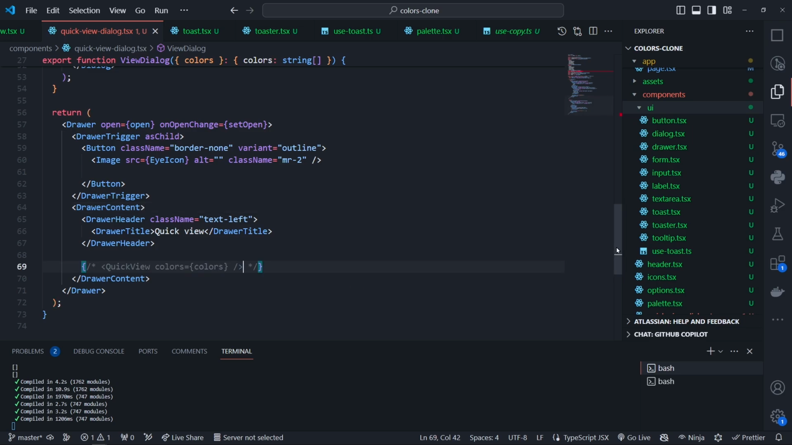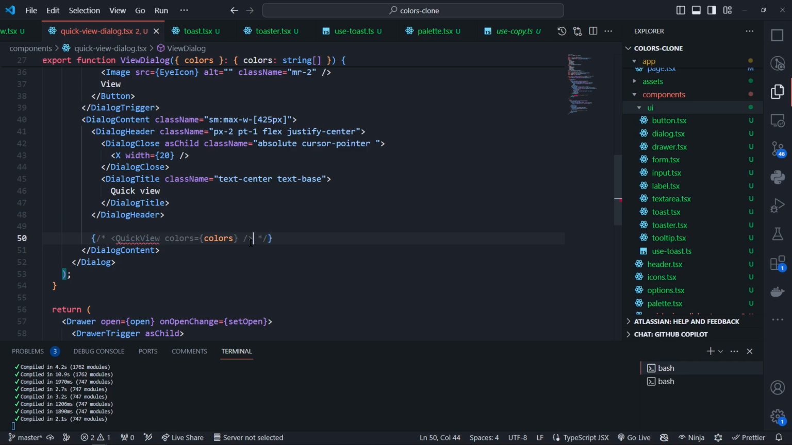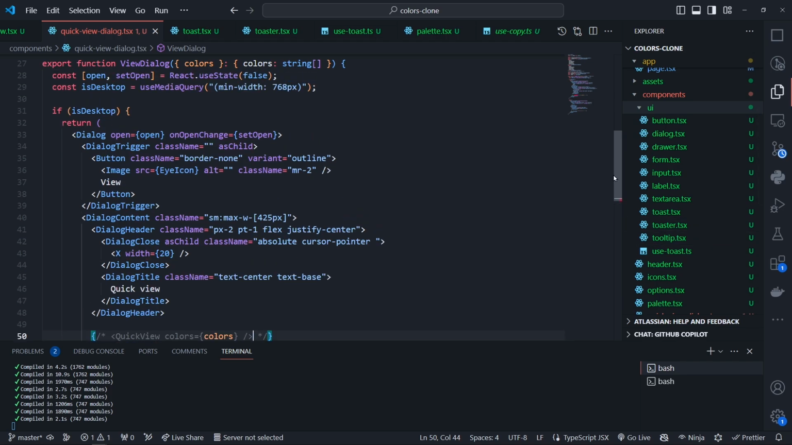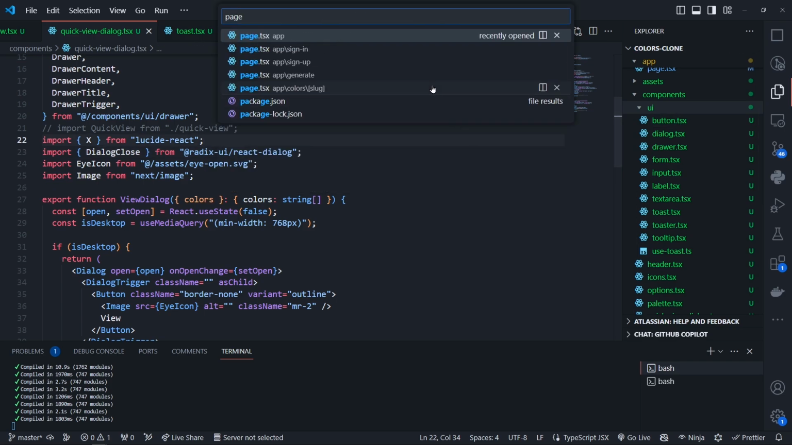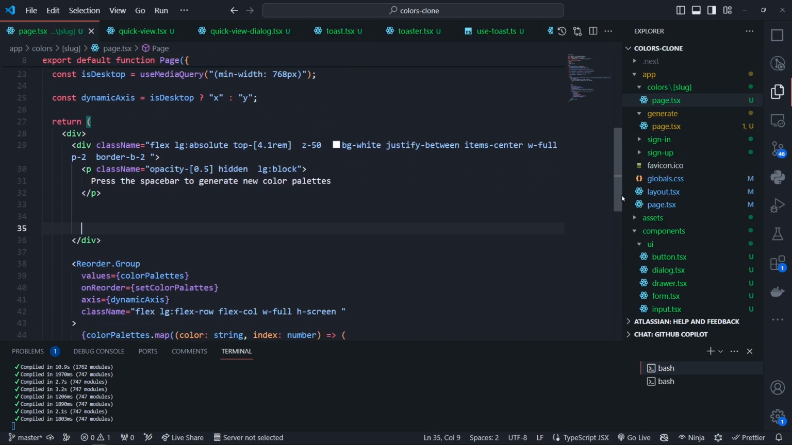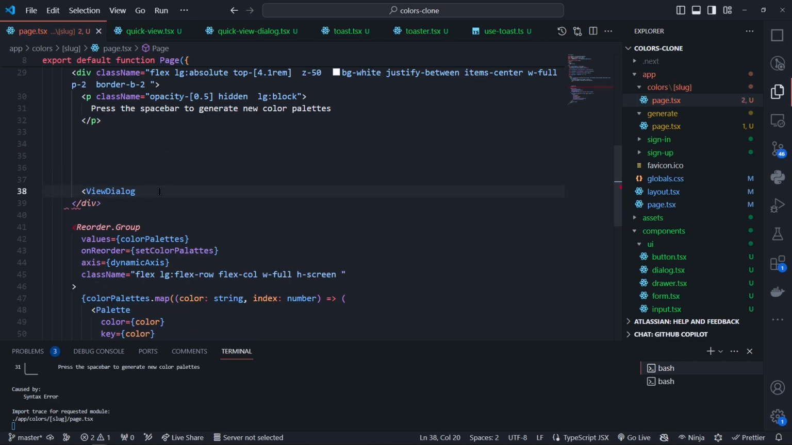So quick view doesn't exist yet. Let's just hide this for now. Okay, cool. Quick view doesn't exist for now. So we're going to make use of this particular component, view dialog, and we're going to use it inside our page, inside our slug page. Let's quickly go down here and say this. So we have quick view, and this is just going to be view dialog. Let's import this real quick.